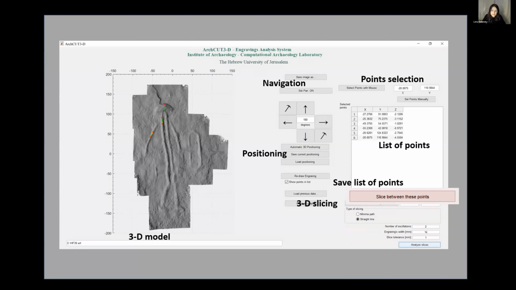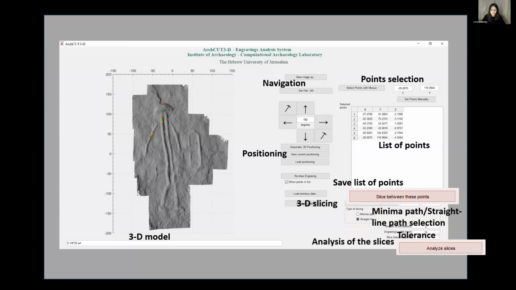The 3D slices can be extracted using a minima path or a straight line and in a chosen tolerance, which means the thickness of each slice. After the slicing, it is the turn of the analytical stage. The computational information can be extracted using the Analyze Slice button.